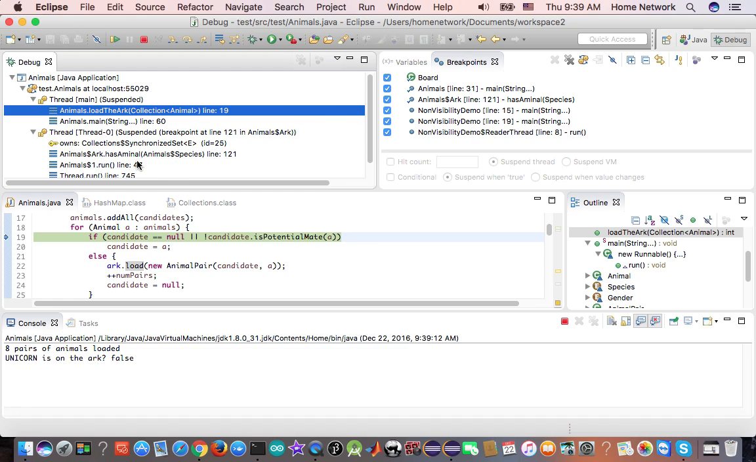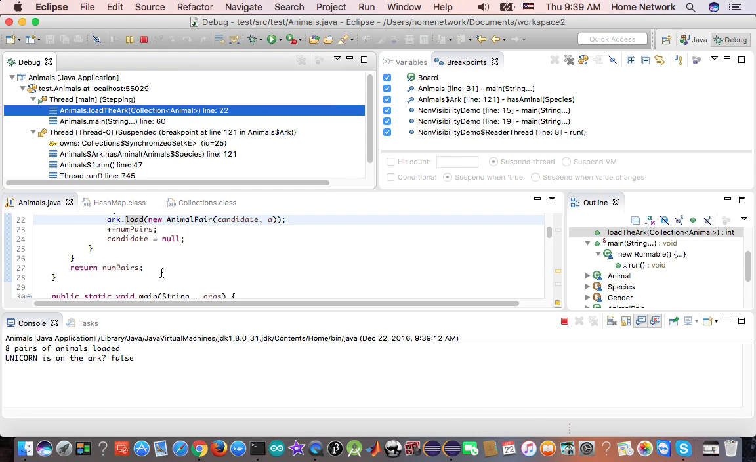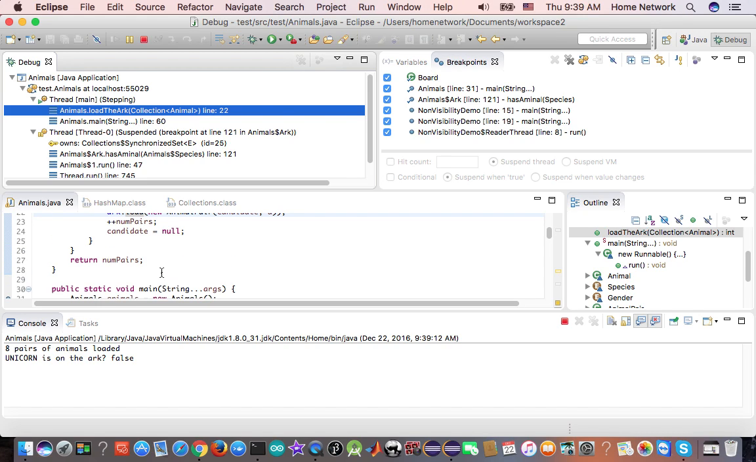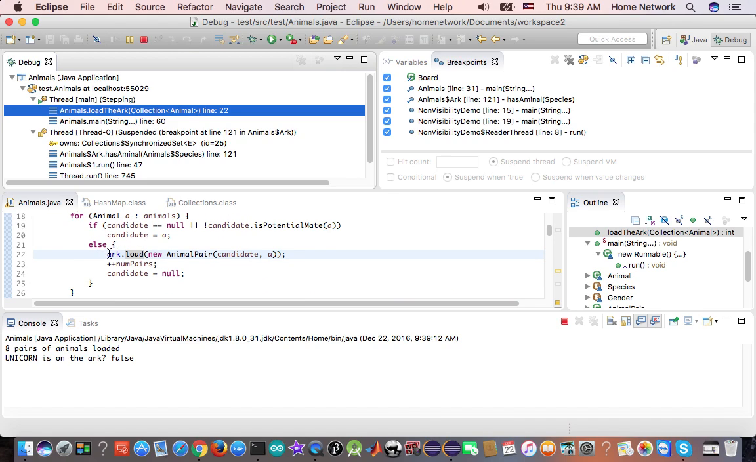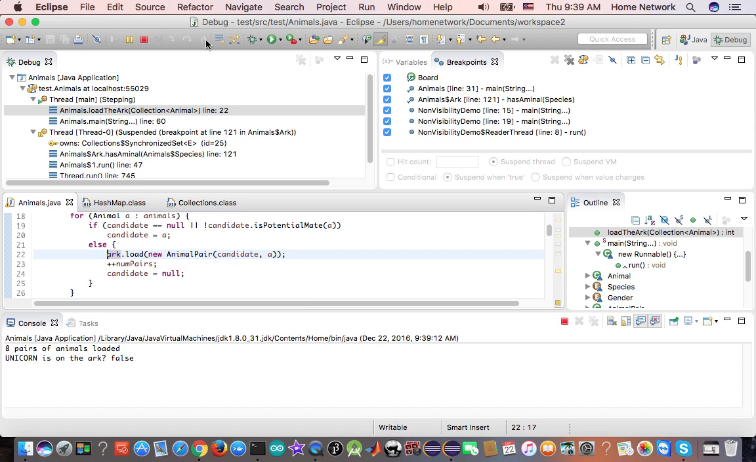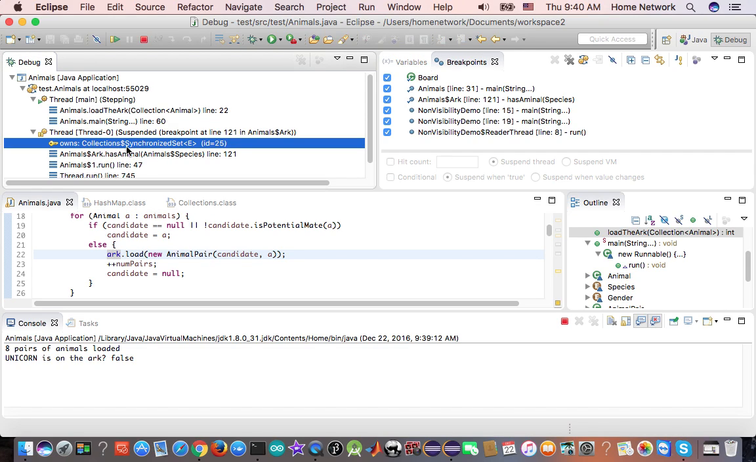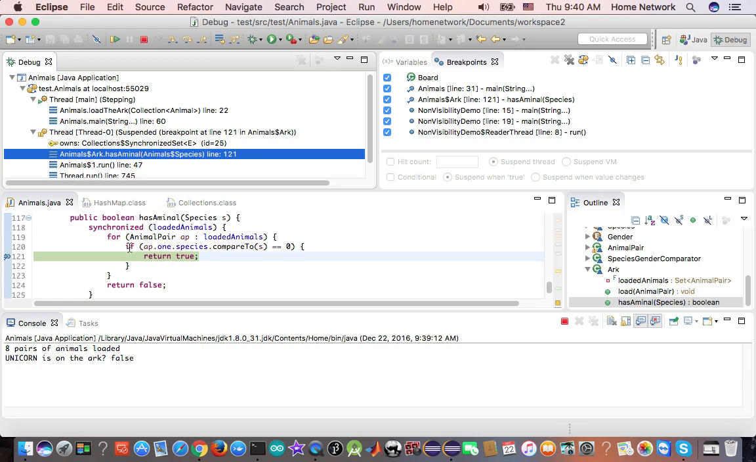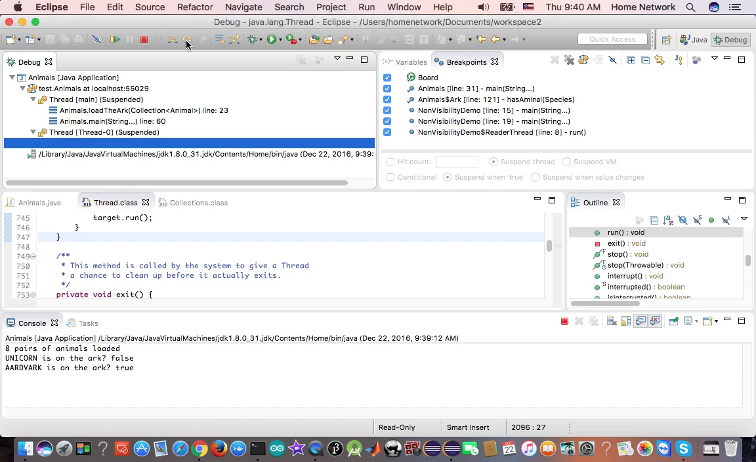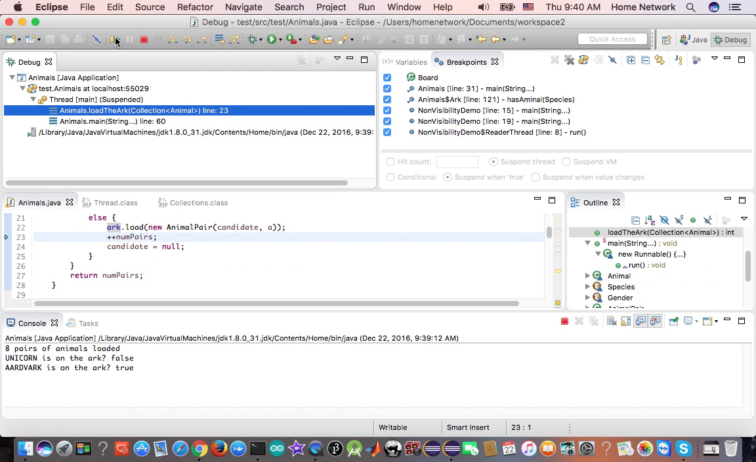Then we go back to the main thread and let it change the content of the loaded animal. Okay, it already changed the content. I pressed too much. What happens is, you see, it cannot change the content. It's stuck here, and there's no proceed available. Why? Because in order to load, it has to hold this lock first, and the lock is already held by the helper thread. At this point, only the helper thread can proceed. So let it proceed and print out and run to finish.